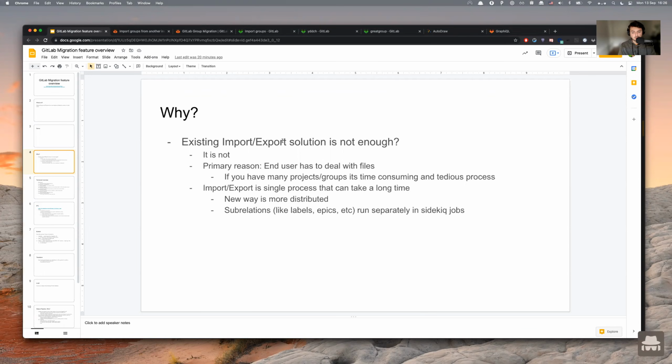So the idea here is to improve the user experience and allow you to migrate all of your groups and all of your projects within one or a few clicks. Technically not one, more than one, but still a way simpler process than before.